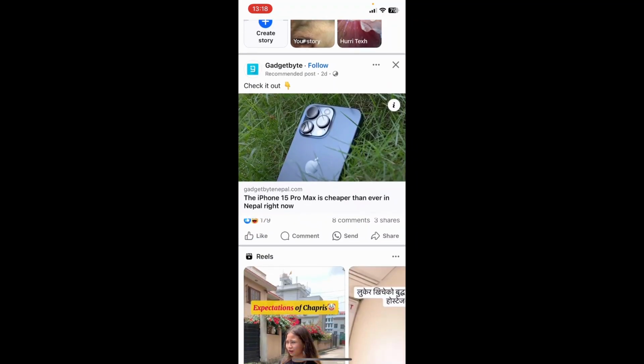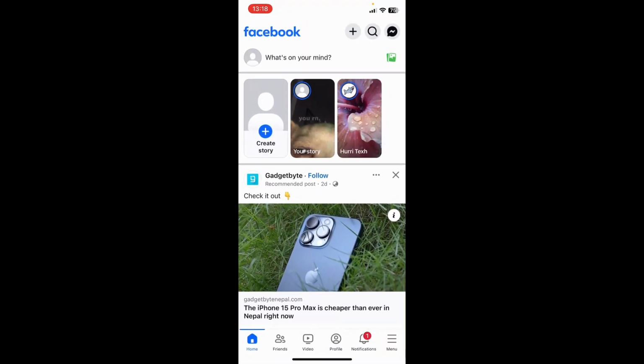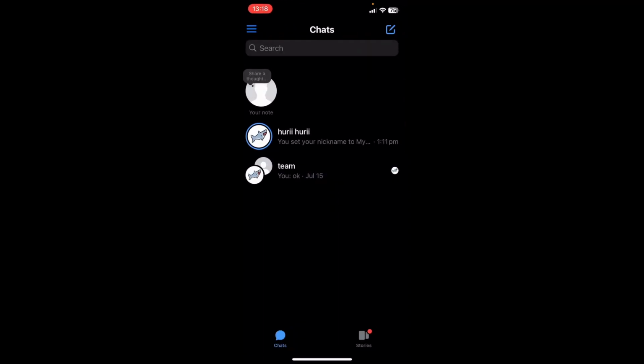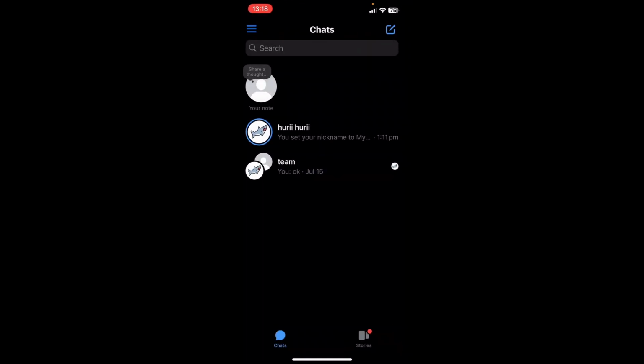As you can see, I have logged in back to my Facebook. Now on the top right, you will see the Messenger button. Click on the Messenger button and then you'll be logged in to your Messenger account too. Your Messenger will reactivate also.